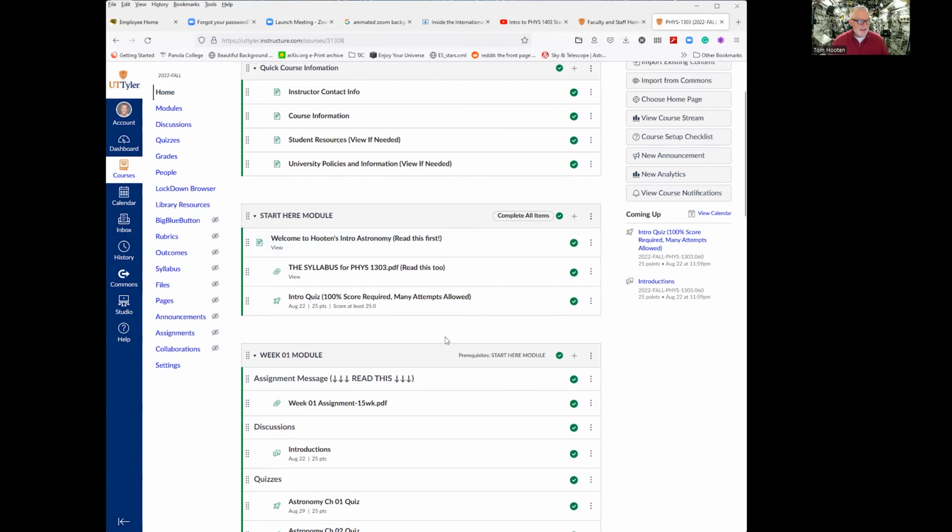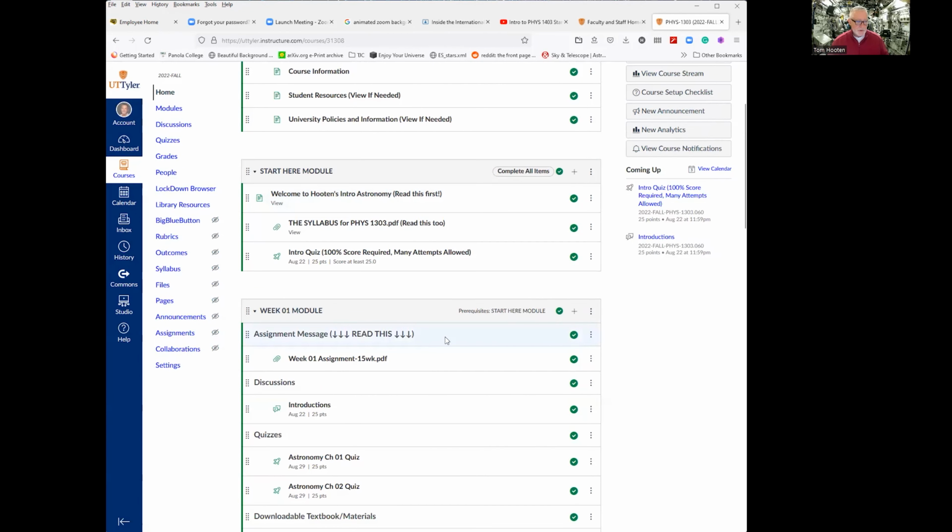Like I said, the key to understanding the assignments for the week is in the assignment message. So start each week by reading the assignment message. Remember, the class week goes from Monday to Monday. So on Monday, I would go in and read the assignment message if I were you. All right, well, that's the overview of the class. It's time for you to dive in and get started.